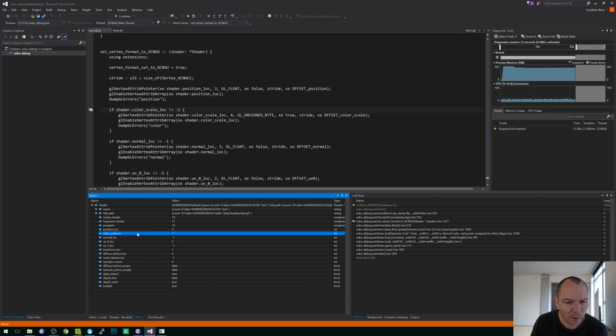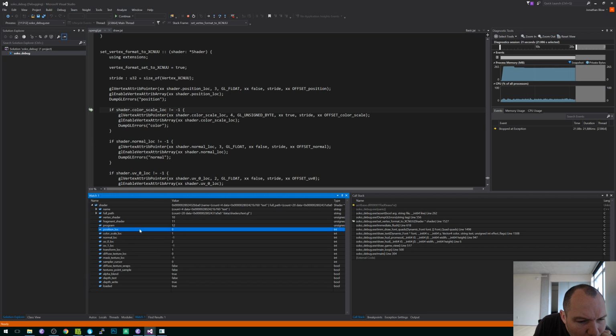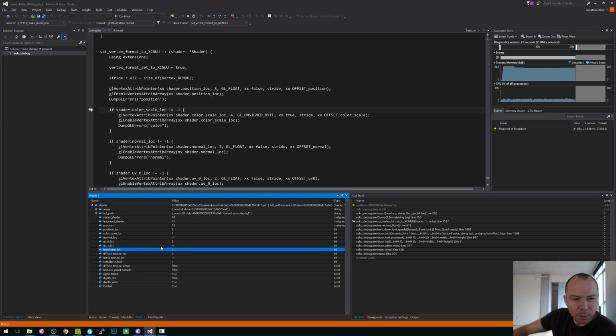How is that not valid? I assume 0 is valid because these are sequential: 0, 1, 2. Although transform loc is 1. What? Come on, people.